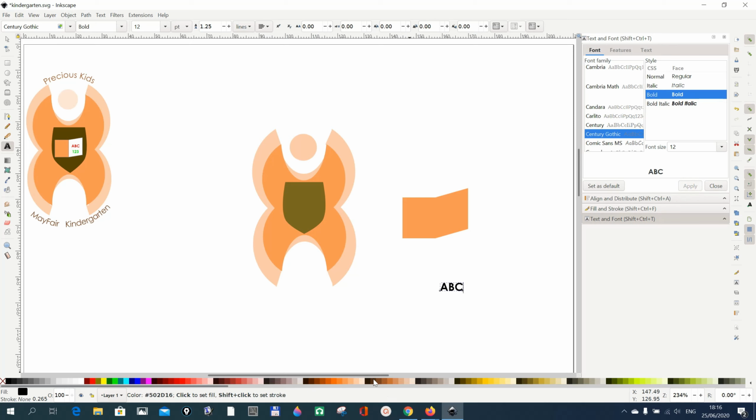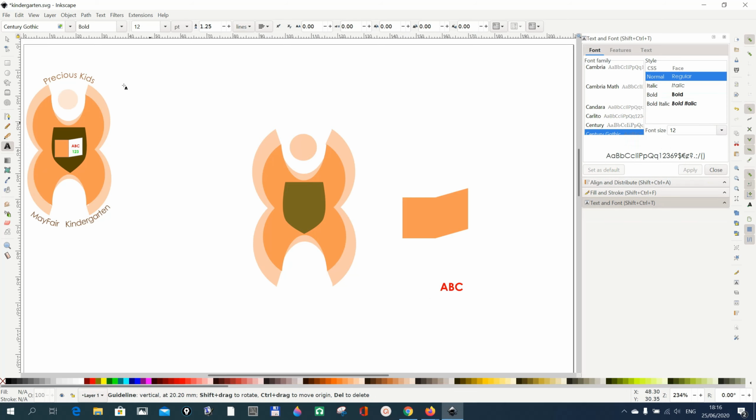and then we change the color to red. No, maybe this red is better. Choose this red, and then we move this into our book.